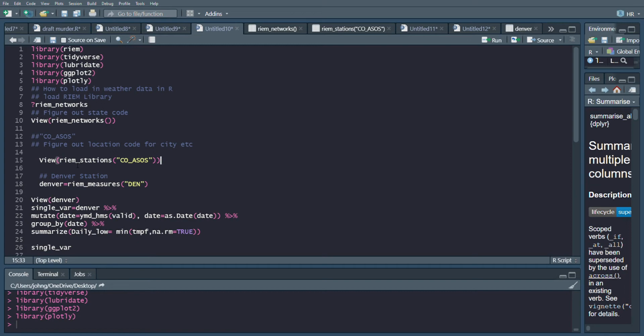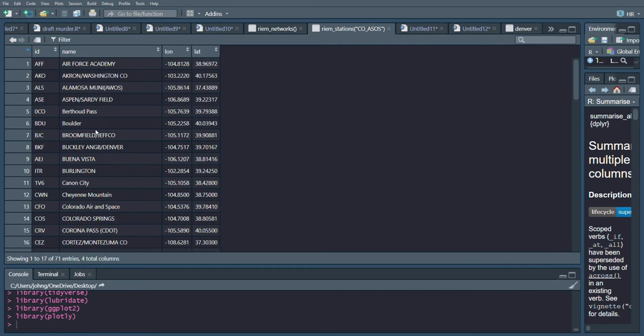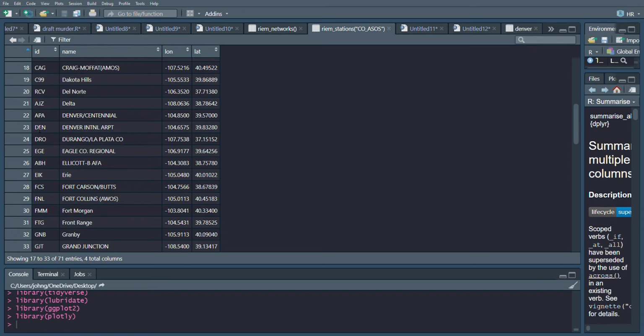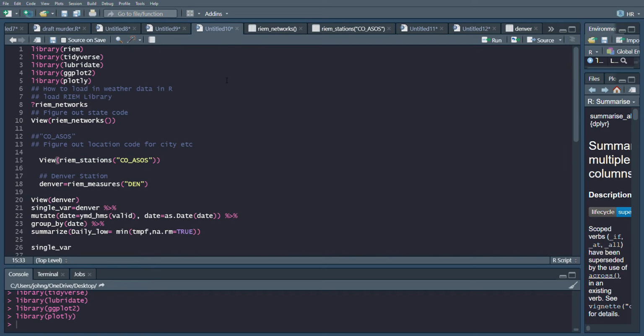So I'm going to use this Colorado code. Inside this Ream station, I'm going to figure out where in Colorado I want to pull that weather station from. When I pull that into the view statement, I get a bunch of different options for all areas in Colorado. I want DIA, so I'm going to use this DIA code right here to create my tibble, my data frame. I'm going to do that with the Ream measures function.